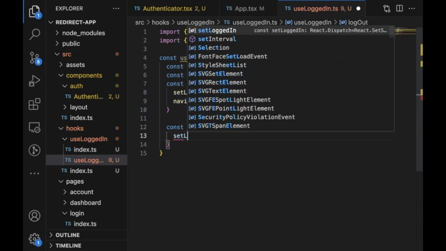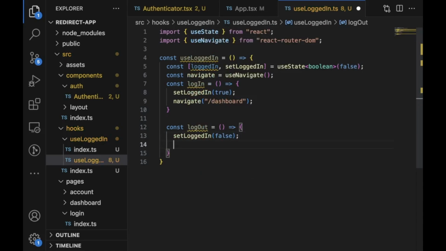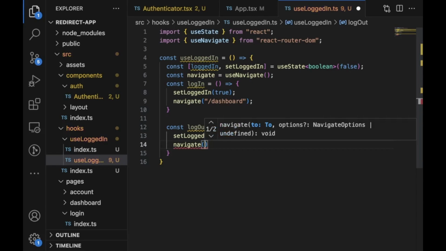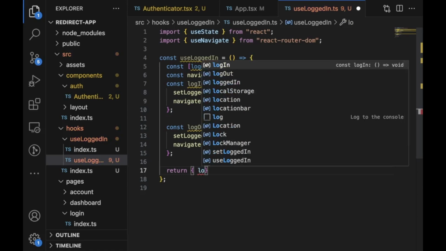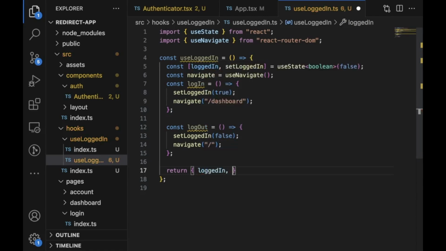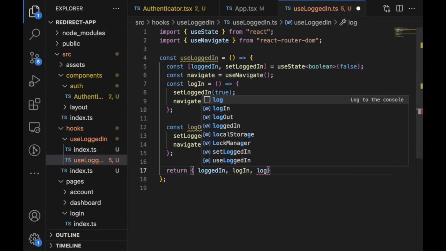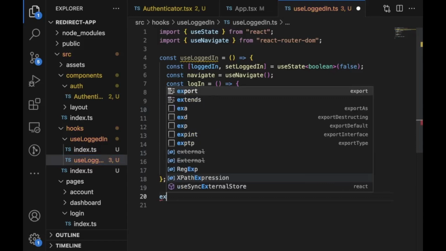We should set our logged in state to false and navigate to the root of our application. Finally, we'll return loggedIn, login, and logout. And of course, we'll export our hook.